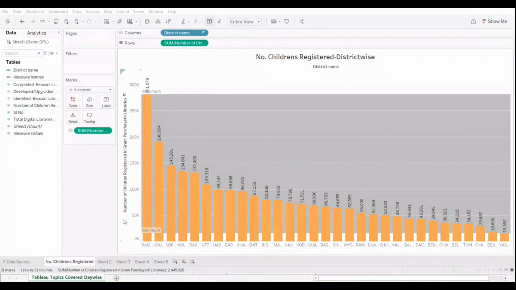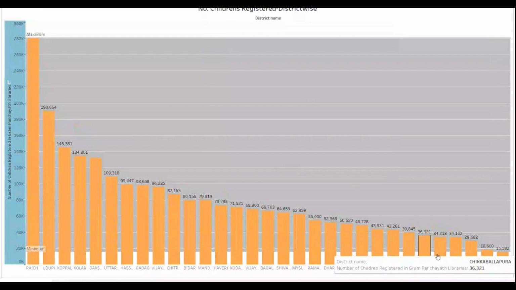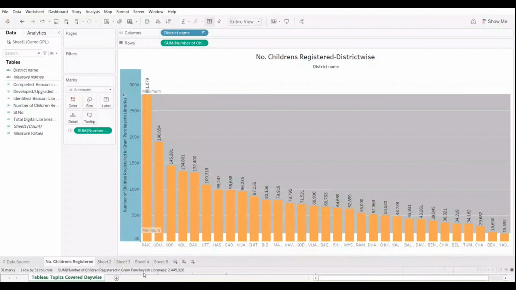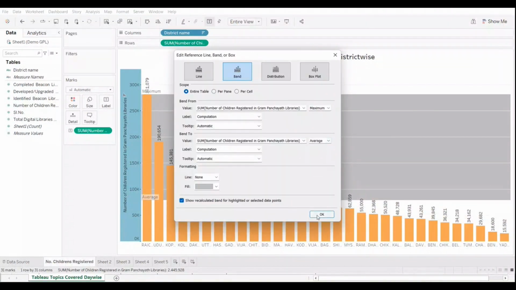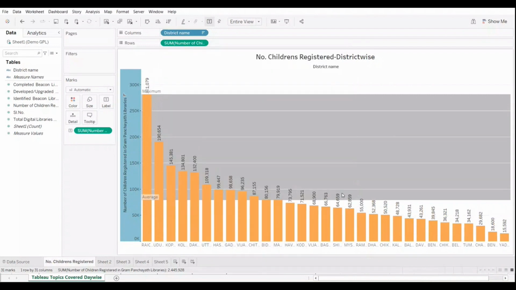It is showing minimum and maximum. See, minimum is from here and maximum is here. So we can change as per our requirement. These are options available in Tableau. We can do maximum to average also. So this is average and from maximum.